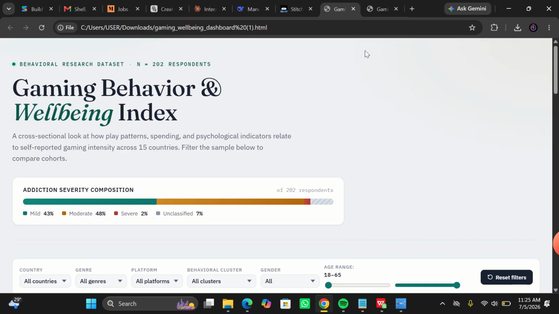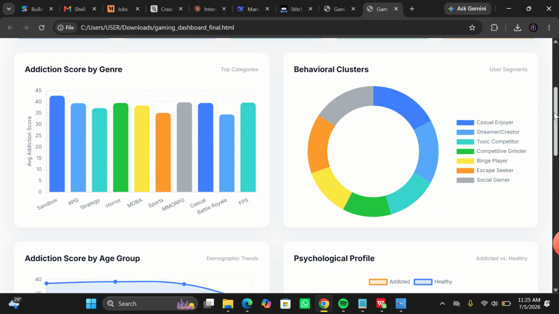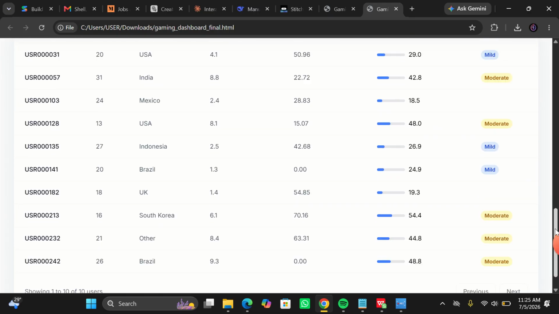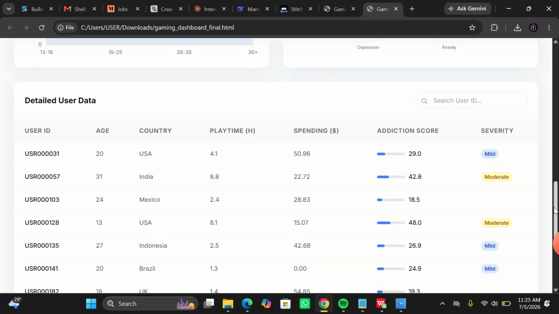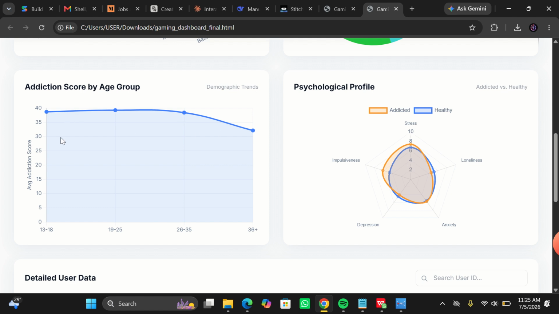So if you ask me, Claude AI output is actually good, but I will just tilt towards Manus AI output. I love the Manus AI output. Addiction score by age group, which shows that from age 13 to 18 have the highest addiction score when it comes to gaming than every other age group.